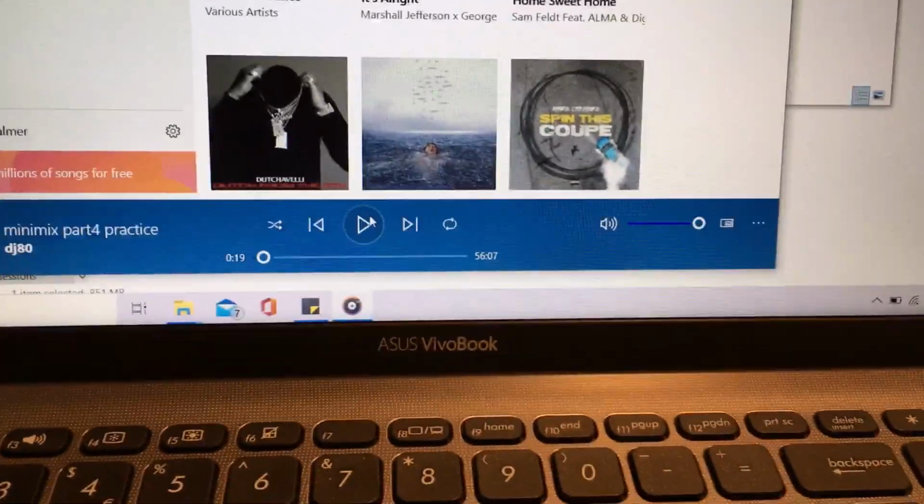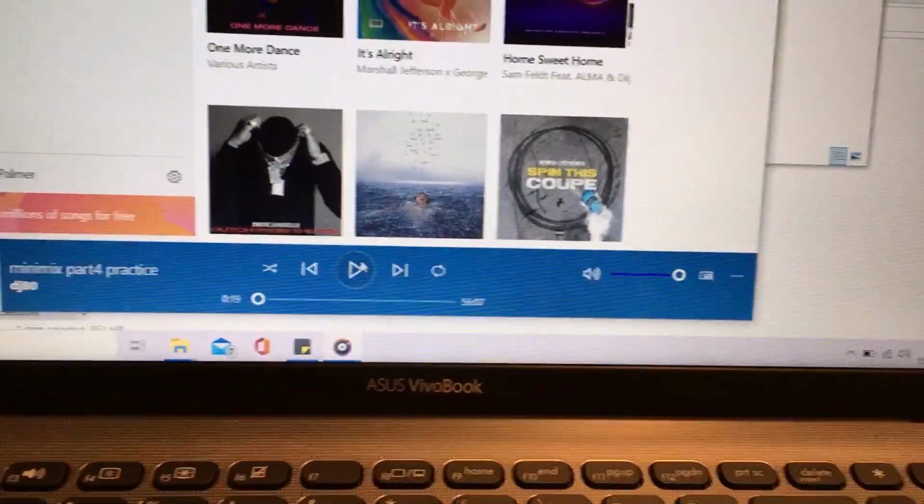And that is how you use Audacity. Right, I hope that was helpful. That's how you use Audacity to increase the volume on your mini mixes, so you can upload them to the various sites where you want people to listen to them.